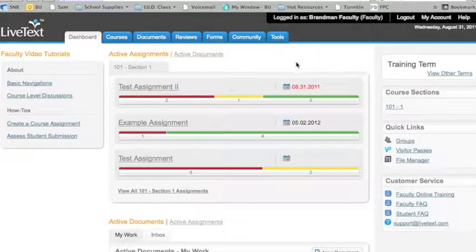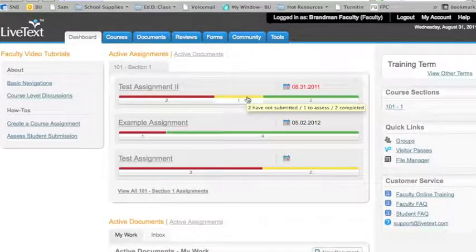And why do I say that? This color code is consistent. You will see this throughout all of the actual work that we do for our students. Red means that 2 of my students in this course have not yet submitted their work. Yellow means that 1 student has submitted and I need to get in there and grade and return that work. See under here, right there. 2 have not yet submitted, 1 is left to assess. Green means completed.